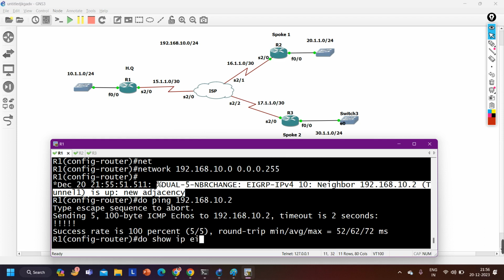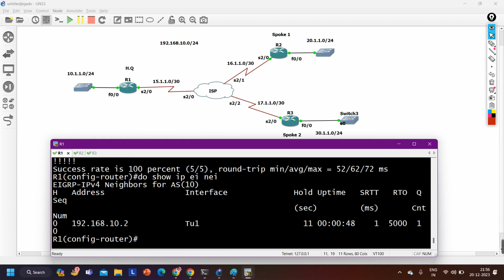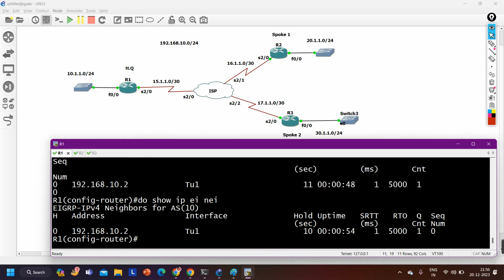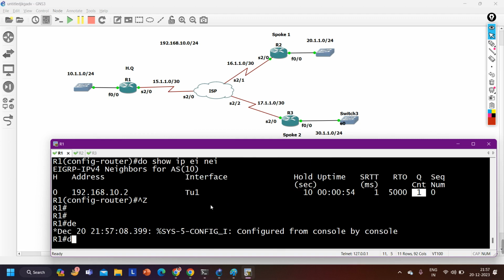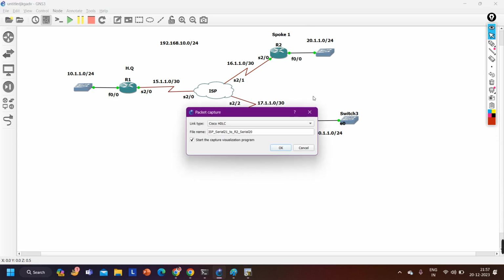Do show ip eigrp neighbors. Q count is 1. That means neighborship is fluctuating. In EIGRP we discussed Q count. So here Q count is increasing, which means EIGRP neighborship is fluctuating. Now why? Let me capture this link.